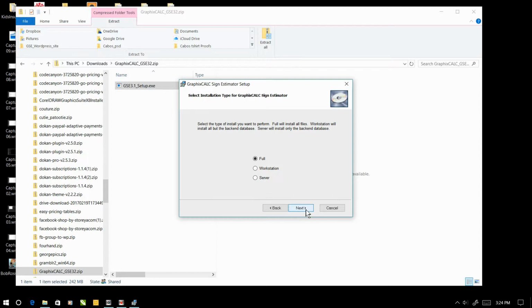You will always want to have a full install for the main computer. What that has is the database. For the other computers, you're going to choose Workstation. Workstation does not have the database. So when you open up those other computers with the Workstation, you'll get a screen that asks where your database is, and you will navigate to where we're going to put the database. So main computer gets full, all the others get Workstation.